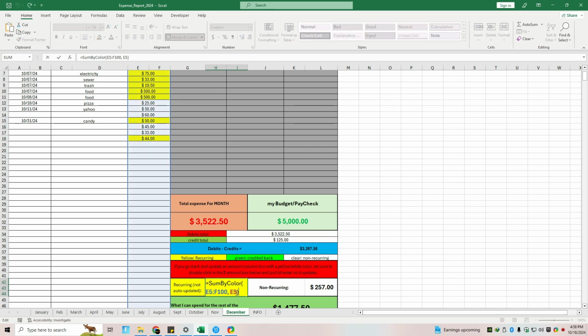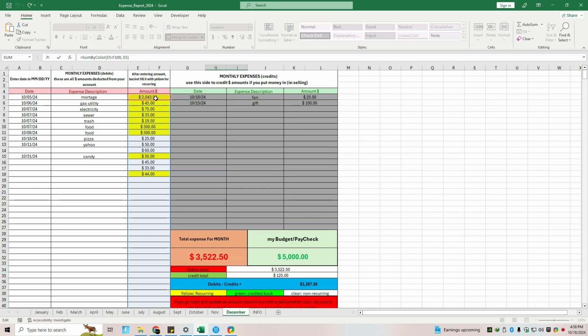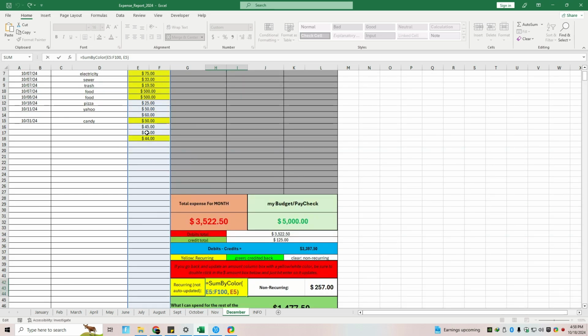And this number here is the first number that I bucket filled with yellow. So if yours is somewhere down here, just make sure that you change this value. And all I got to do is hit enter and then this gets updated. So once you go through the whole month, what you want to do is just double click here and then hit enter and it will update.